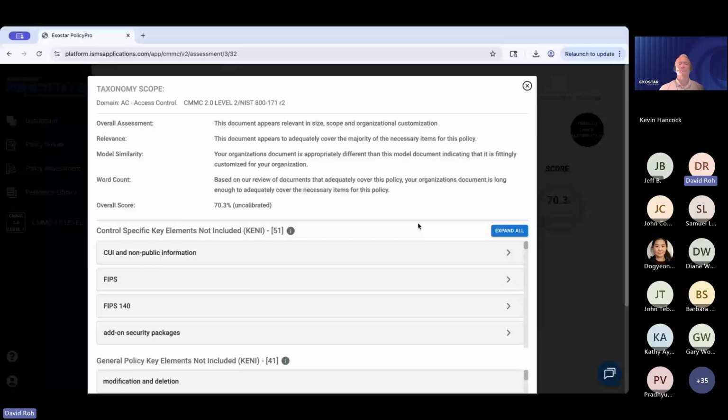The model similarity compares the policy you've uploaded to our model documents, and we do that to ensure that it's been appropriately customized to fit your organization, as well as ensuring it's covering everything it needs to cover. Finally, the word count is simply to ensure we have enough context surrounding those key terms to accurately assess your documentation. So if you see that word count as too low, chances are the overall assessment and overall score might not necessarily be an accurate reflection of how your policies are doing.